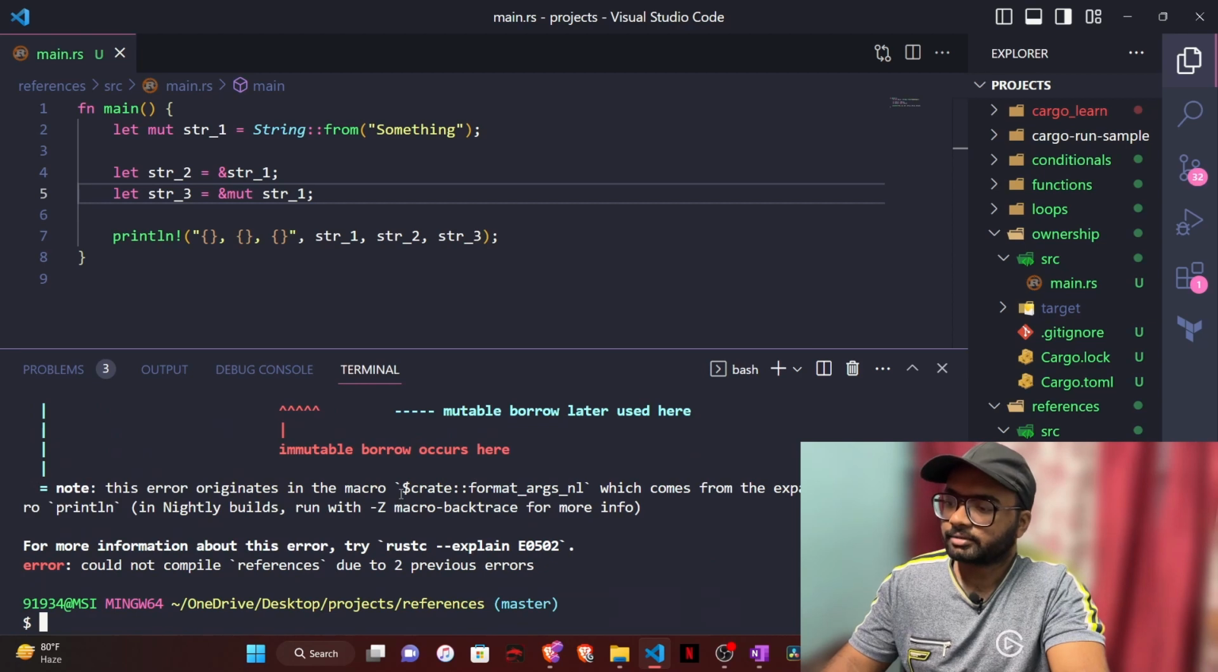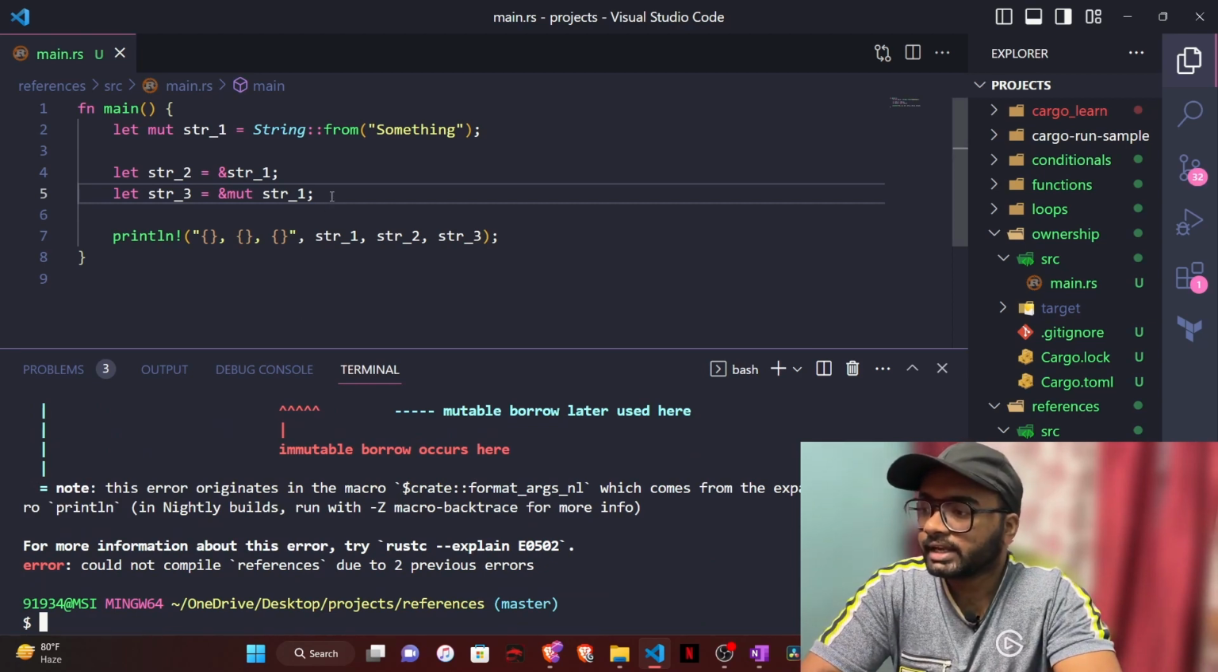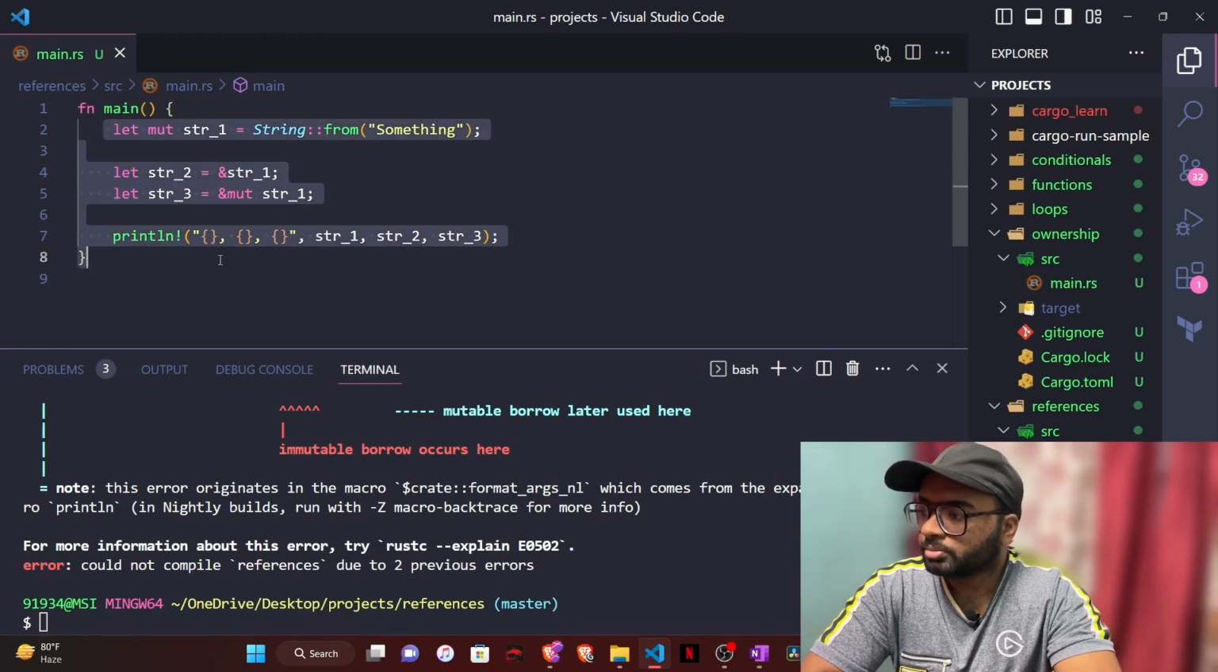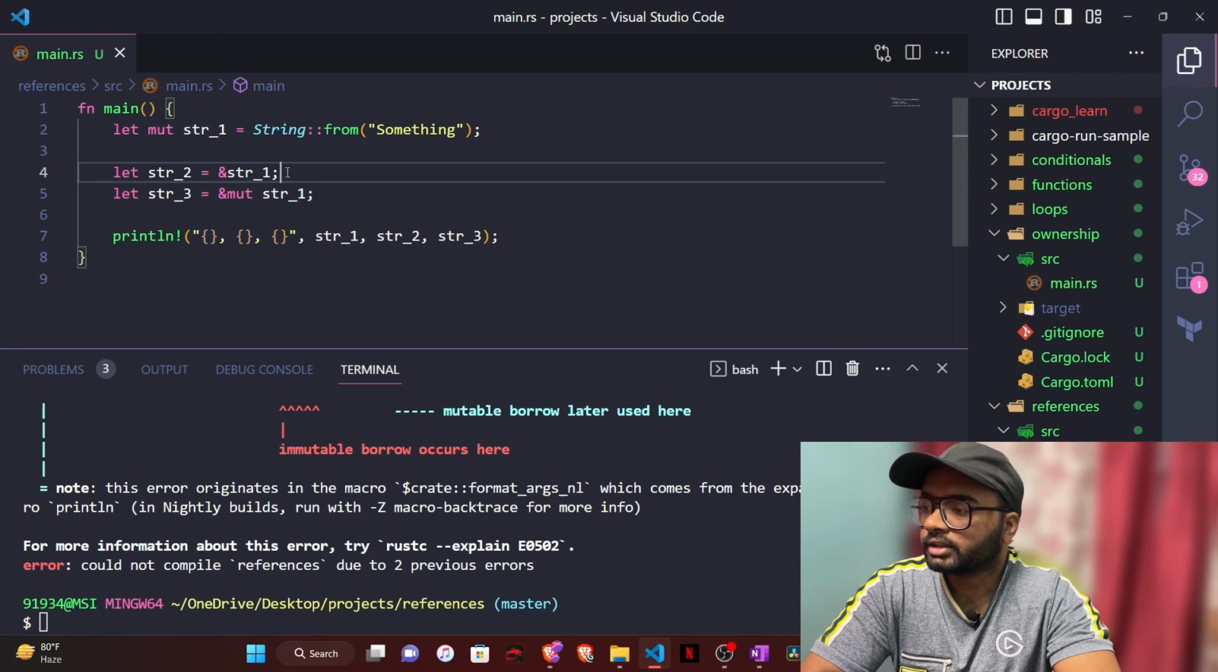It's saying error. That is because in a scope there should be only one mutable reference and no other references to a particular value in memory. What I mean is, this is a scope, and in this scope there is one mutable reference to str1, and there should be no other references, either mutable or immutable, to that same particular value.